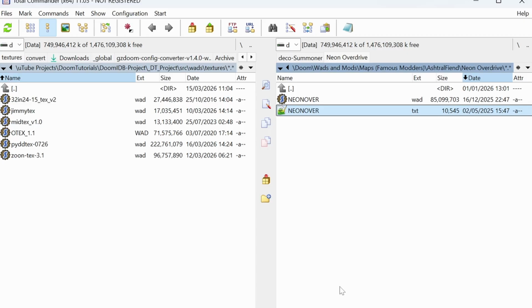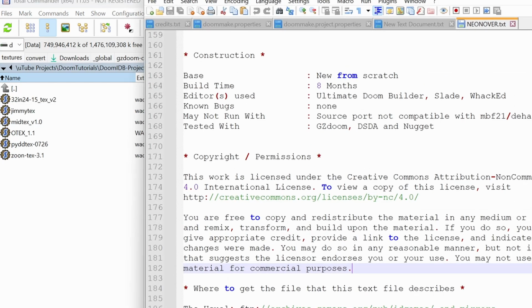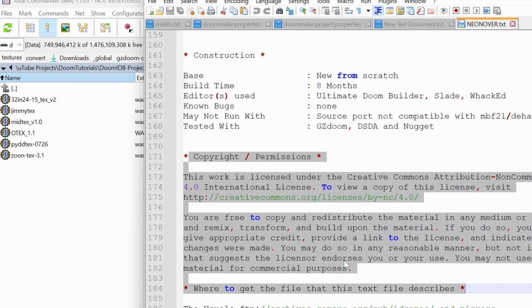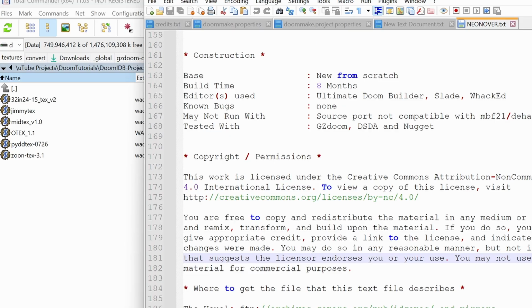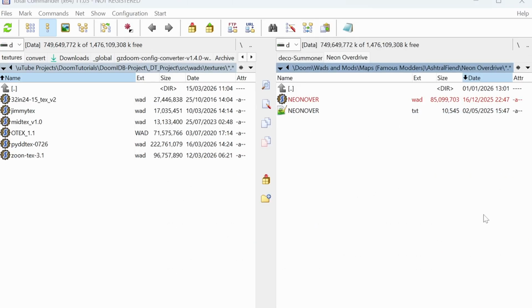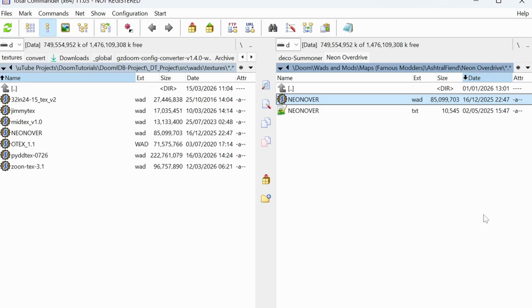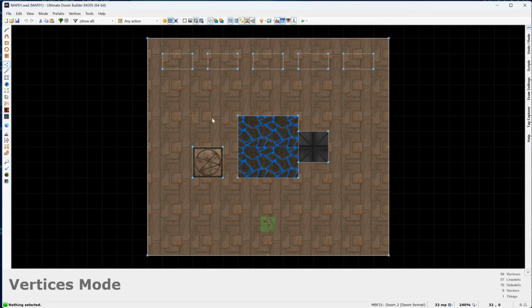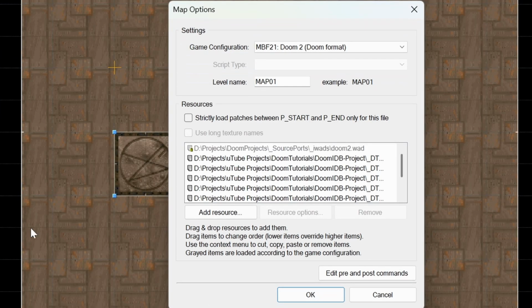So what I'm going to do here, this is Neon Overdrive. This is the WAD for Neon Overdrive, which is from Astral Fiend. First thing you want to do, of course, is always check the text file and make sure the copyright permissions say that you're allowed to use the material in the WAD, and in this case, you are. So what I'm going to do, I'm actually going to copy that into the same folder with all the other texture WADs.